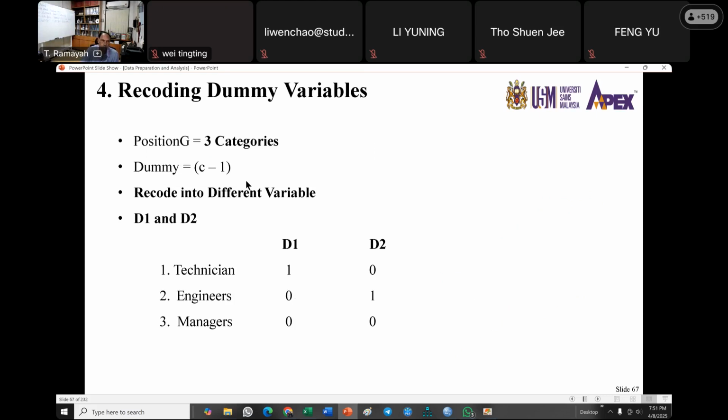But let's say you have 3 groups like this. When you have 3 groups, you need 2 dummy variables, because the number of categories is 3, and 3 minus 1 is 2 dummies. So we will write dummy 1 and dummy 2. Then we have to pick which of these 3 groups is your benchmark. Let's say we pick managers as the benchmark. We will put 0 and 0. Then we put 1, 0, and 0, 1.